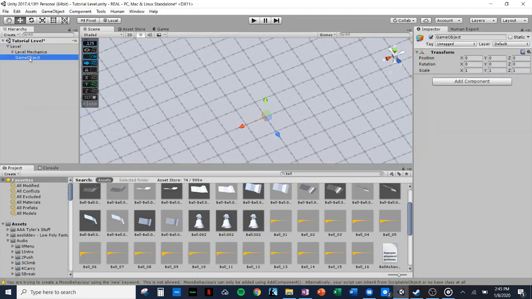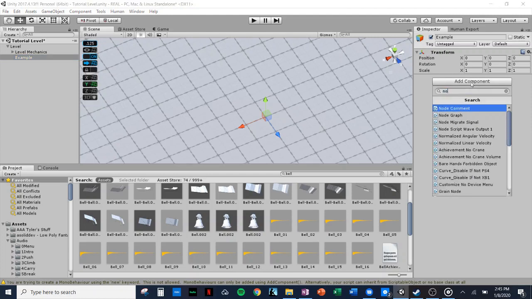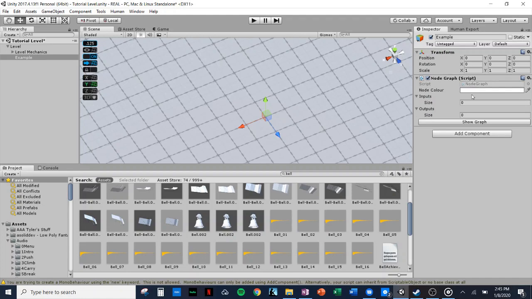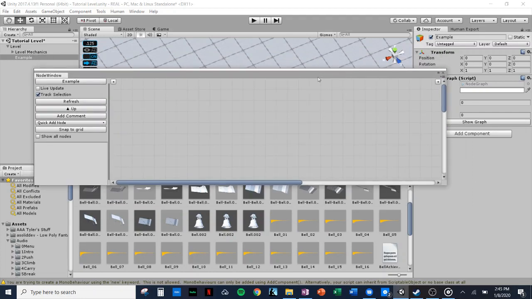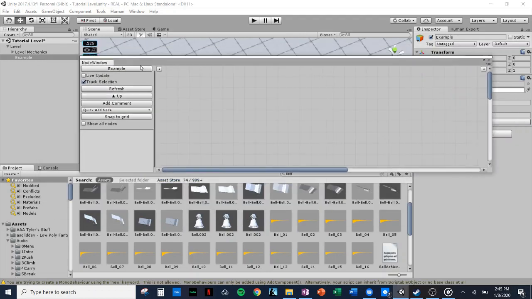So for the purpose of this tutorial, I'm going to start just by creating an empty object. I'm going to call it example, but this is really what's going to house my node graph. So I'm going to add component. I'm going to put in a node graph. And after I've put that in, I can click show graph here, and it'll bring up this window where all the magic happens, basically. This is where all the nodes go. This is where all the programming happens. Right now it's empty because I don't have anything else in it.